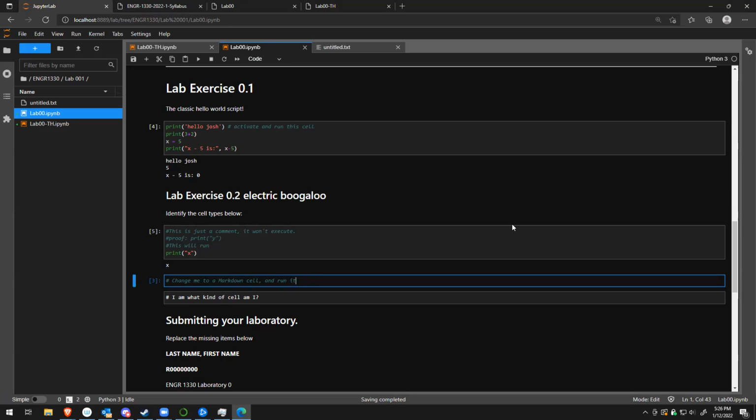Let's see, what was the first cell called again? If you're asking the first cell, what type is it? I believe that's what the question was. It is a code cell. It is and was a code cell. How do we know? Because it's right here. The second one is also a code cell.